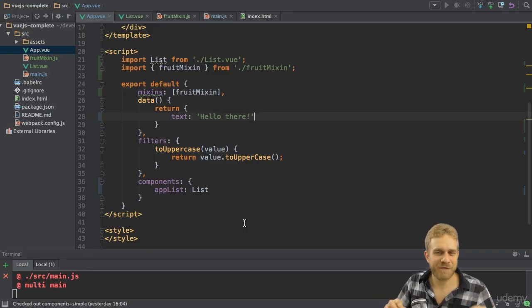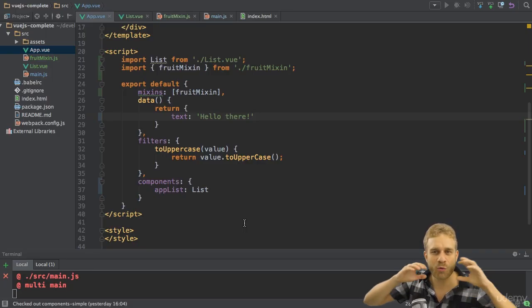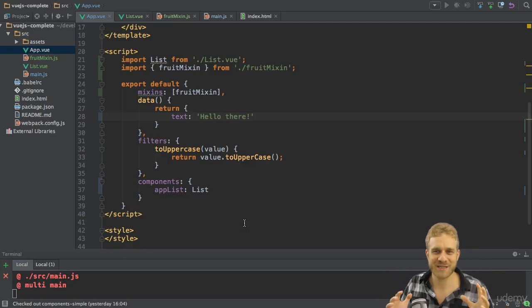And with that, I think we really covered a lot. We covered a lot of the core features Vue.js offers us.